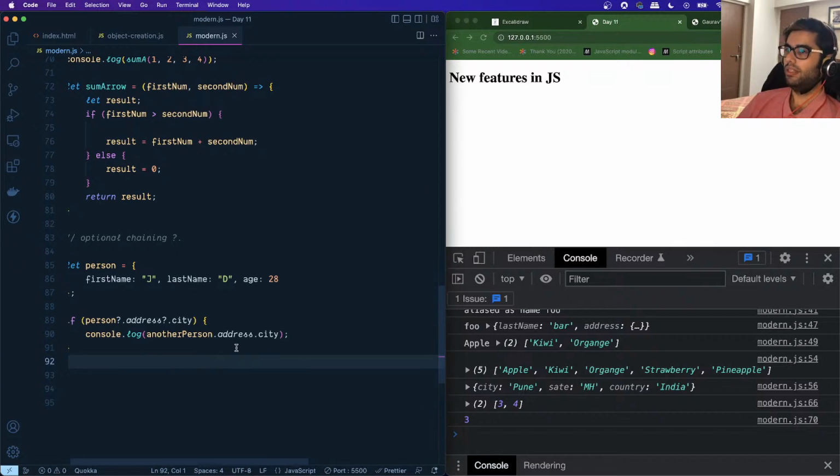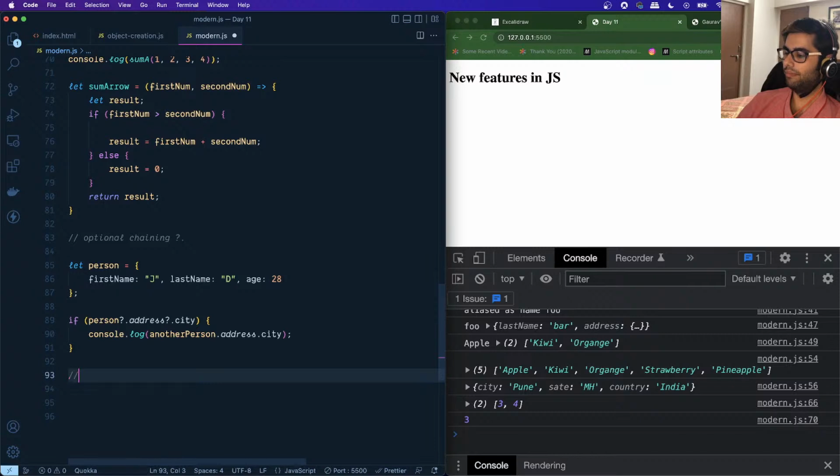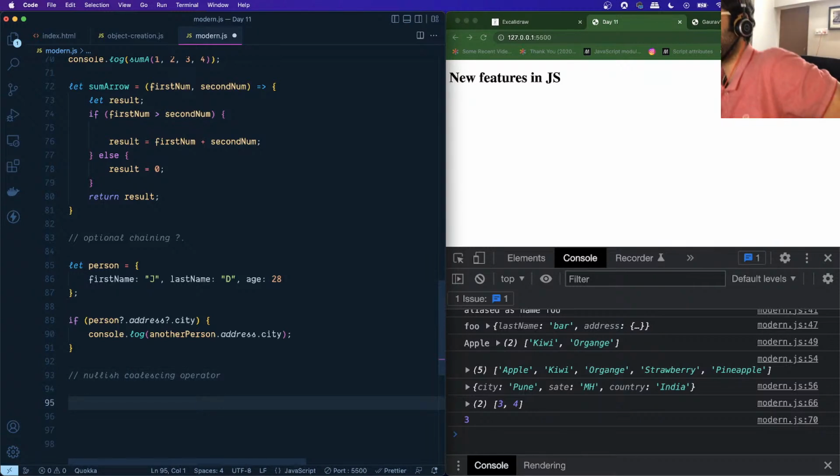Okay. The next thing that we will be looking at is the coalescing operator. Rather, it's known as the nullish coalescing operator. So, suppose I want to assign a default value to a variable.